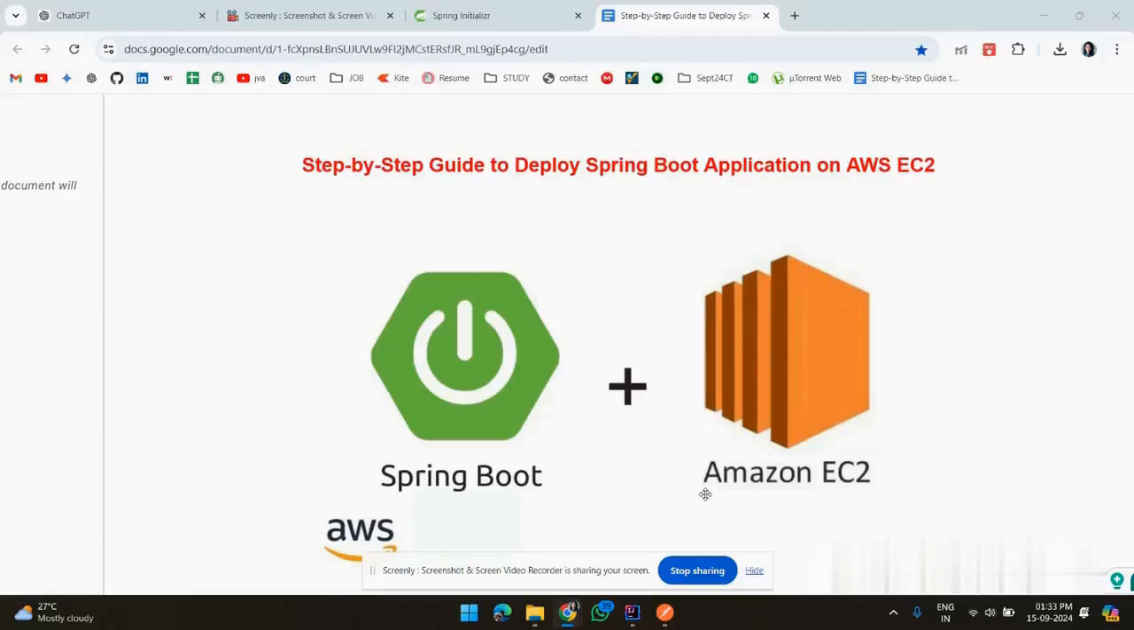And welcome to this step-by-step guide on deploying a Spring Boot application to an AWS EC2 instance. In today's video, I'll be walking you through the entire process, from setting up an EC2 instance to running the Spring Boot application in the cloud.